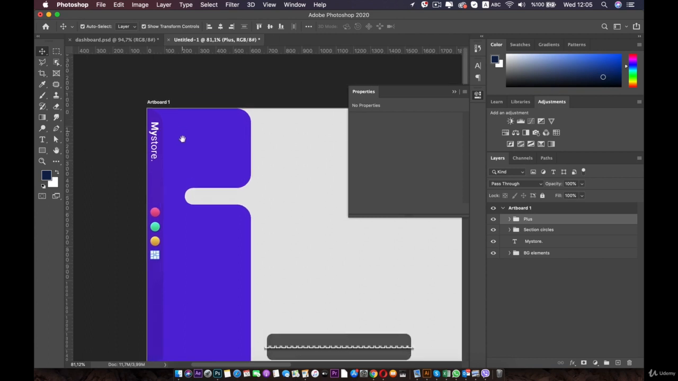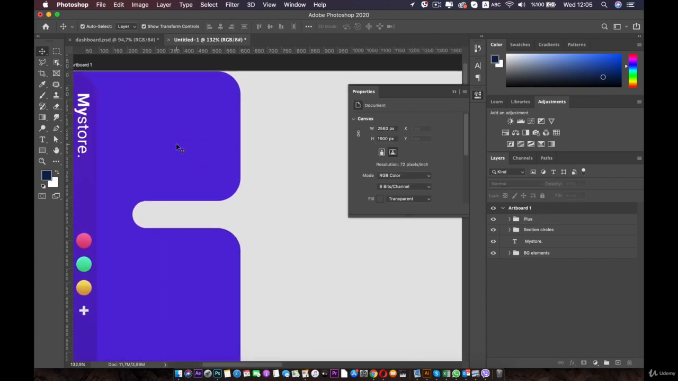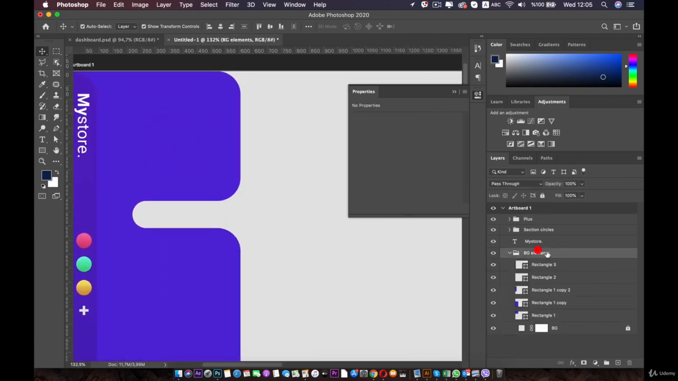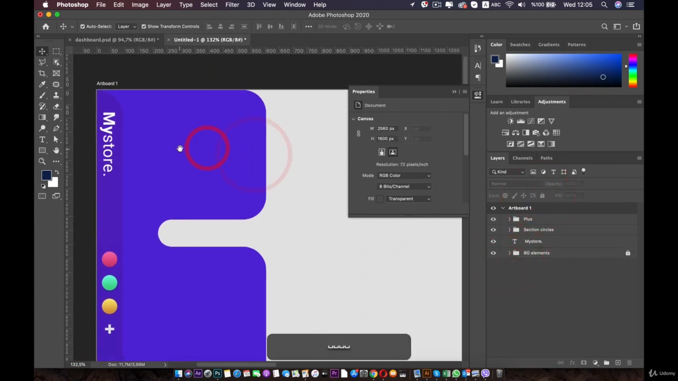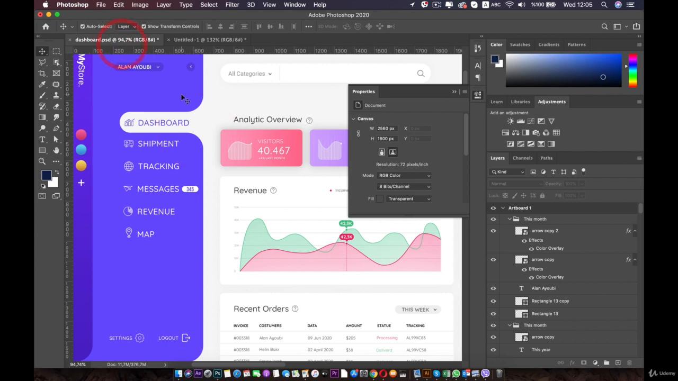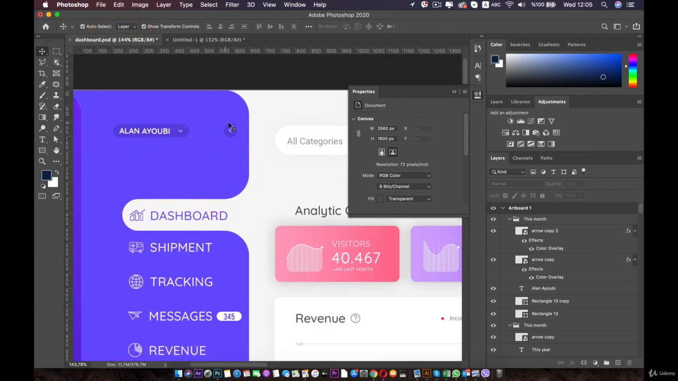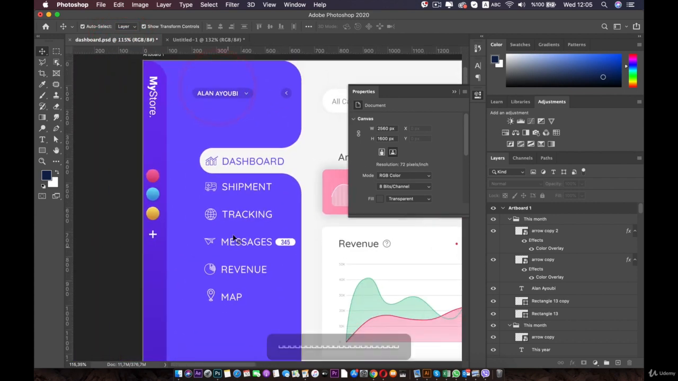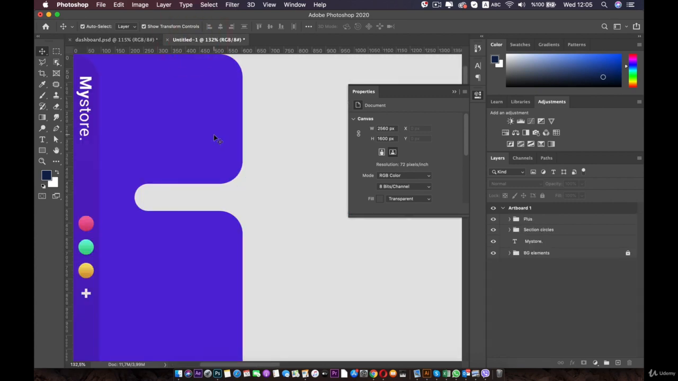One last thing I want to do before we finish this lesson, I want to lock the background elements. Click on the background group and lock it like this. Now we don't select it accidentally. In the next lesson, we are going to create these menus. We will create all of these stuff. I'll see you there. Bye bye.